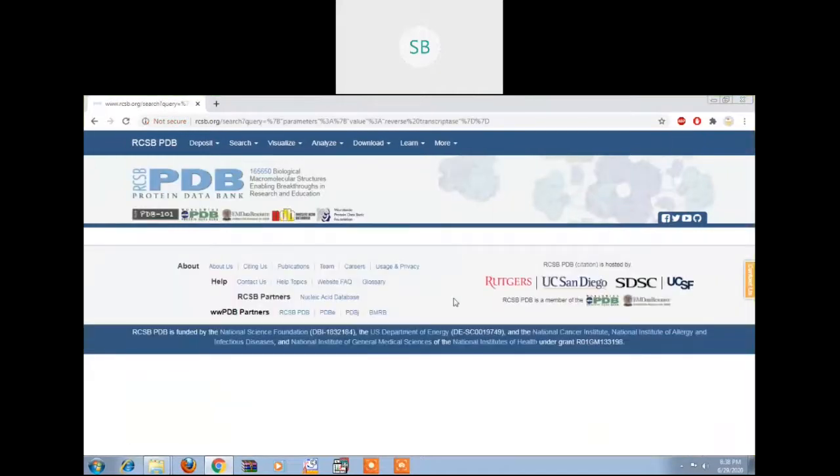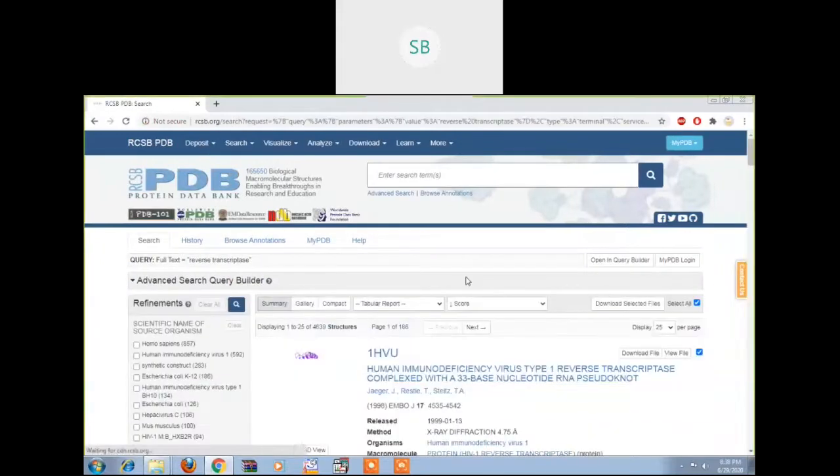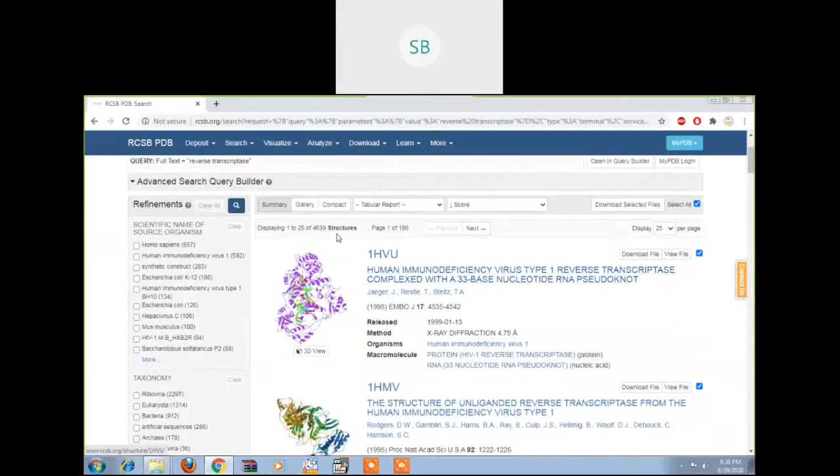See, definitely the page will open, right? I have submitted my query, and according to my query, these are the possible enzymes. See, around 4,639 structures that RCSB is holding, all the structures related to reverse transcriptase, right?